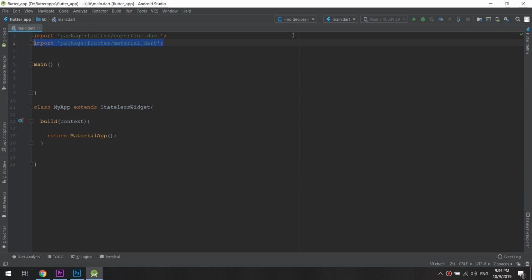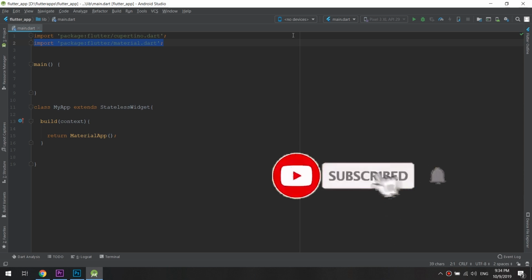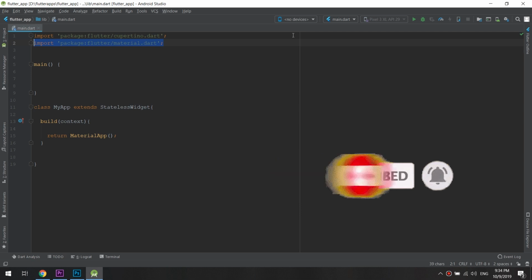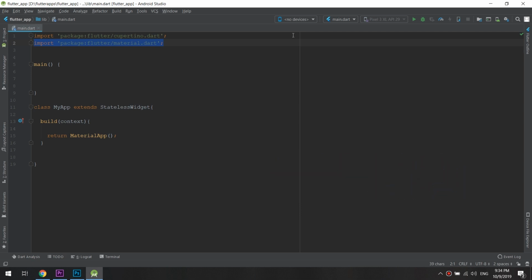So we already covered a lot of ground, but we still don't see anything on the screen. In this tutorial, in a couple of minutes, we are going to create something on the screen. So we need to tell the material app, which is a wrapper for our entire app, what to do, what to draw on the screen.